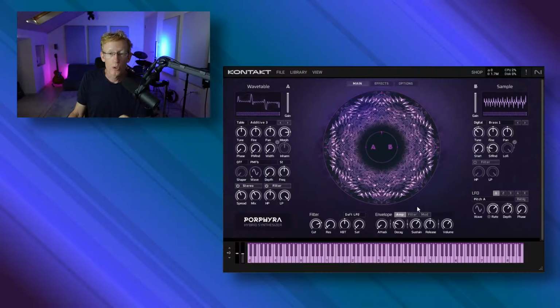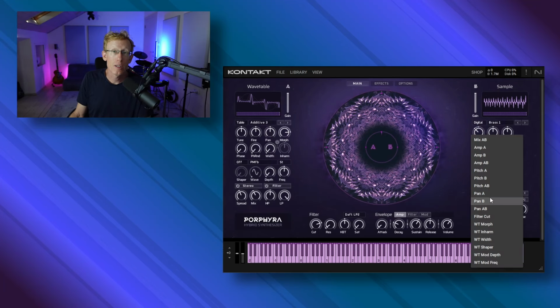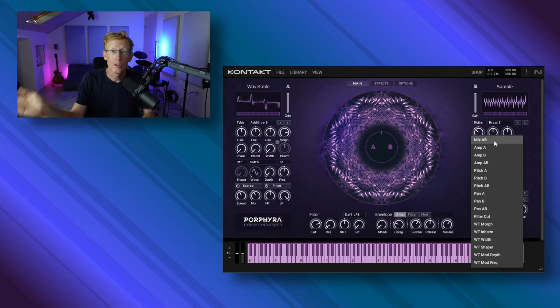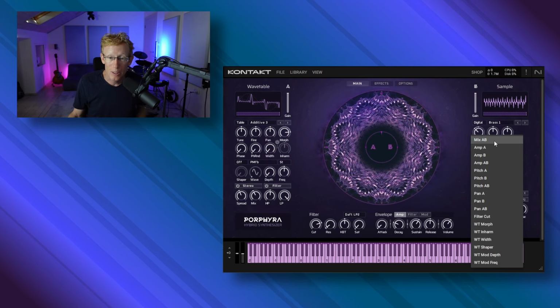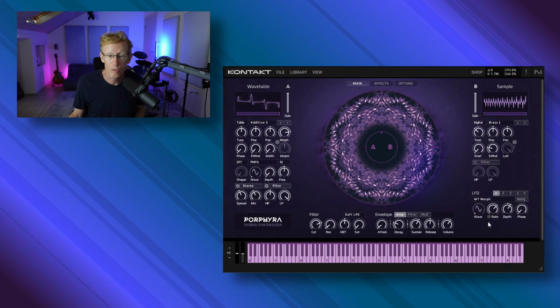Now, other things that you can find here is the LFO. So we have four LFOs, and you can just select the destination. So it's very easy, very straightforward. So I can go ahead and see what we've got. We have the mix A and B. We can just, you know, morph between A and B, but we can also go and change the panning for layer A or layer B. We can use the wavetable morph, for example.